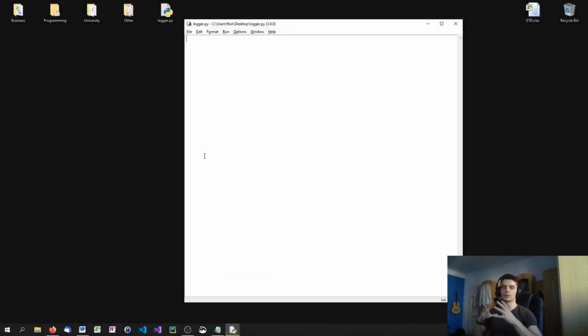Now, in order to work with logging in Python, we need to import the logging module. And when we do that, we have two ways to start logging in Python. We can either use the default root logger, which is already more or less set up and created, or we can create our own logger with our own name, our own settings and all that, and log with this one. We're going to do both, but we're going to start with the default root logger.